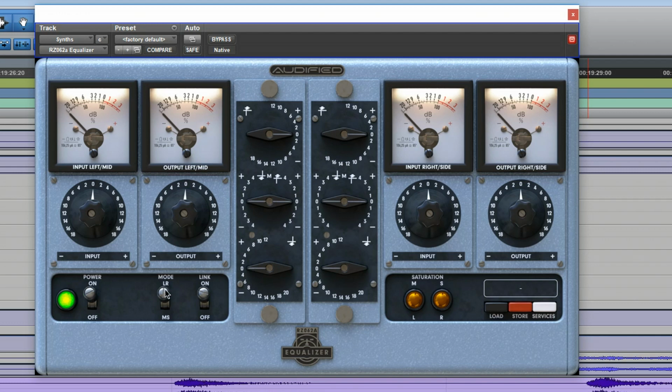You have mode LR, and you have mid side, which is something you can probably use for mastering if you wanted to. You have your link, which is pretty cool because you could process your left and right separately. But for the most part, I normally like to link things, leave them together. But it is a cool option. It is something that comes really handy when you want to process the left side and the right side a little differently. I've done that before. Definitely comes in handy.